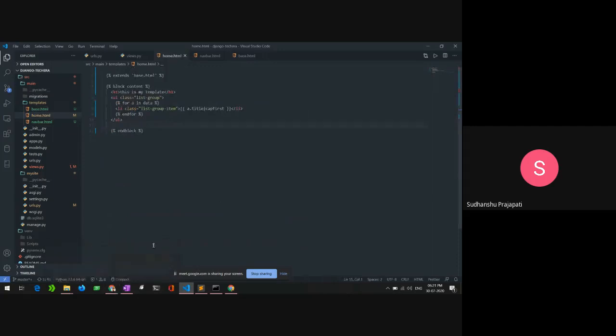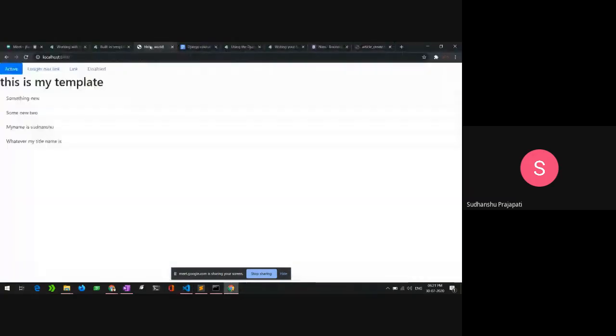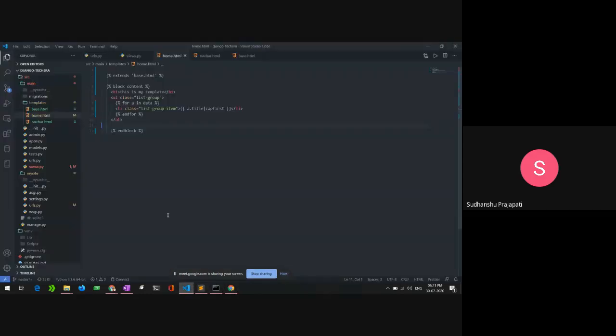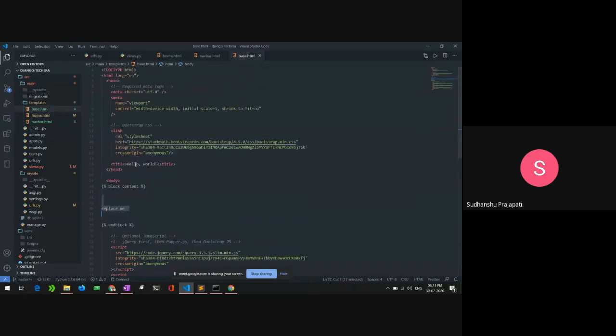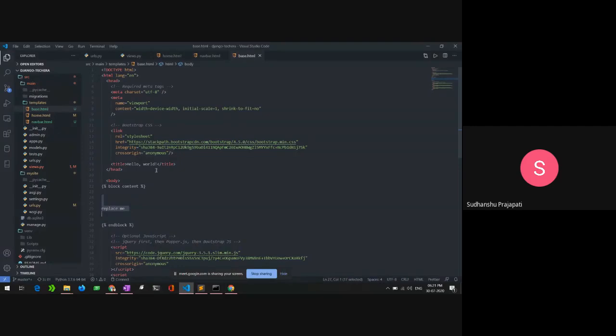I need to go to my browser and reload my localhost. After reloading, you can see this is the old template style that we created, but as you can see here in the base.html, there is no navigation bar. That's why there is no navigation bar here also. So I also want to include the navigation bar in my base.html.